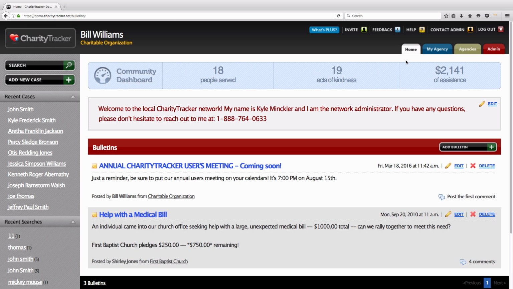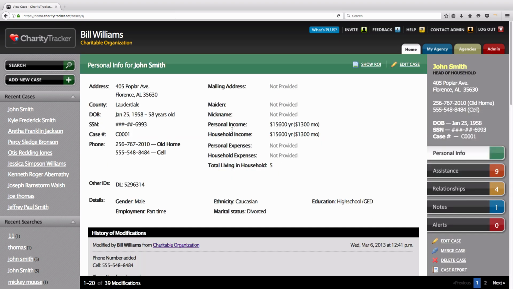This maintenance may include, but is not limited to, merging or deleting duplicate cases in the system, as well as adjusting the system based upon feedback from your partner agencies. If there is a duplicate case in the system, anyone on your Charity Tracker can click a link in the bottom right that says Flag Case. On this screen, in the bottom right of this client, John Smith, because we're an administrator, we see Merge Case and Delete Case as our options. Everyone else who's not a network administrator sees Flag Case.